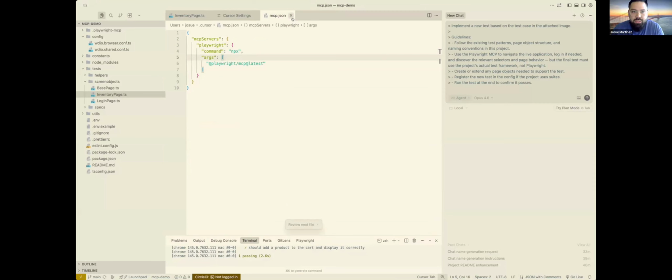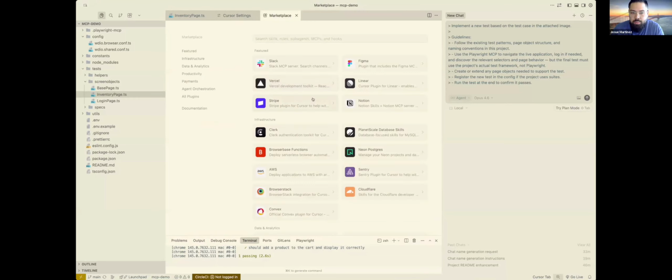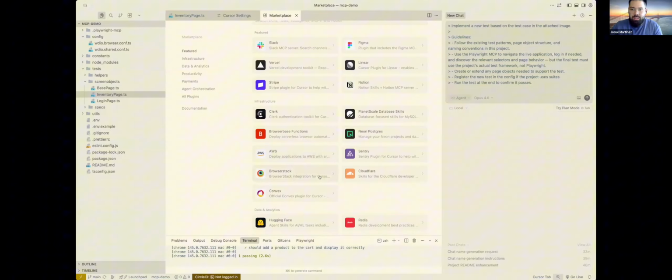There's other examples of MCPs, and now there's a marketplace for MCP tools directly on Cursor. You can use it for Slack, Figma, Linear, Notion, things like that. And you can have something as intelligent as, I don't know, this test is failing, create a ticket directly on ClickUp, and Cursor is going to be able to do it right away without you having to go on ClickUp and open it and use it manually.